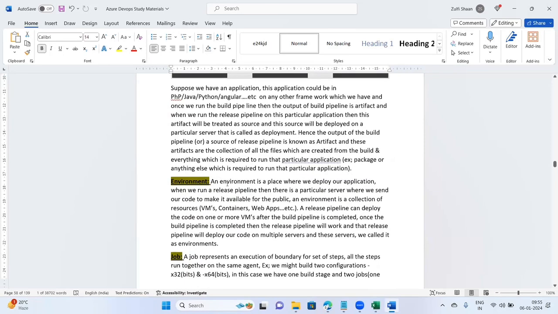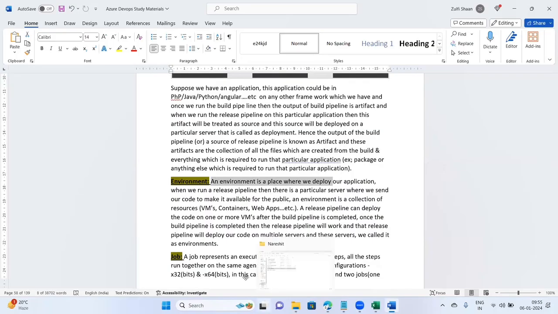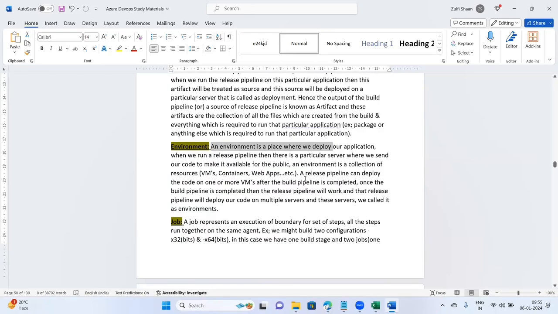Okay guys, environments: we can deploy our web applications in multiple environments. First we can deploy in a dev environment, which is basically one server, then a QA environment, then a production environment, it depends. And we can even deploy our web applications on top of app services also, not only on servers.